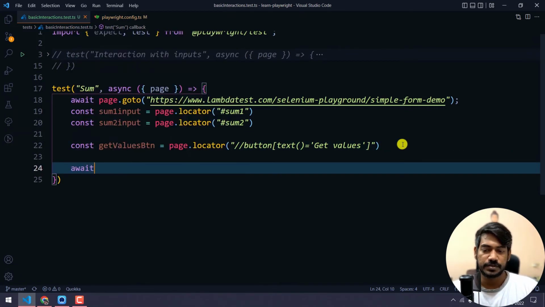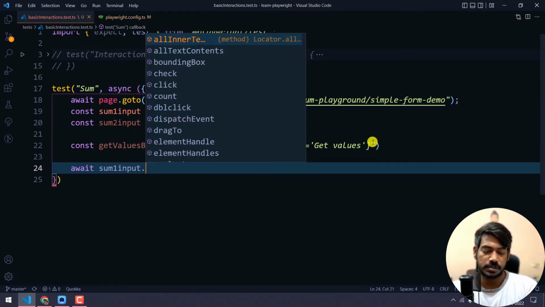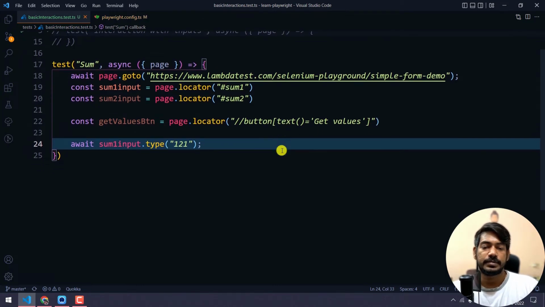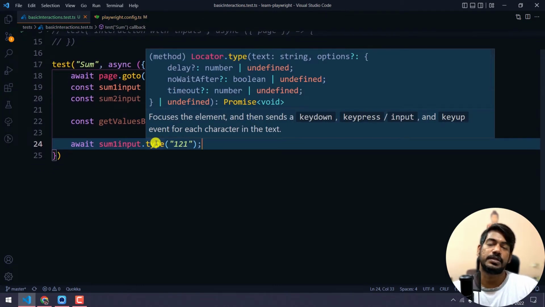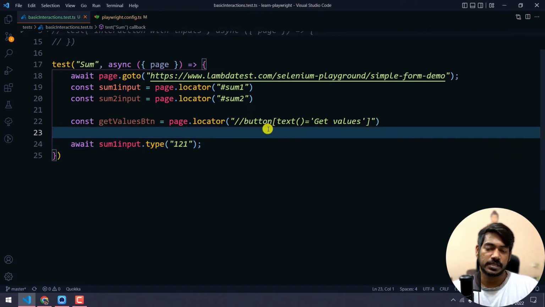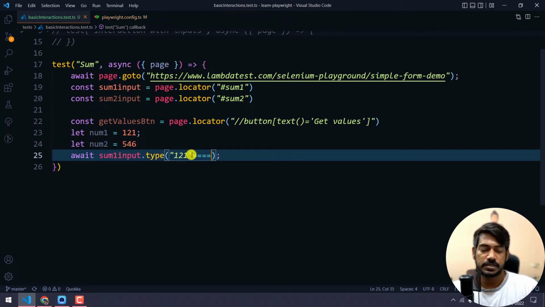So here I'll say await, then followed by some input and a dot type, and then I'm going to give maybe 1 2 1. Yeah, that's fine. So here we have to give a string. Even though, let's say that we have let num1 equal to 1 2 1, and then we have let num2 equal to 4 5 6, something like that. You cannot directly pass this num.